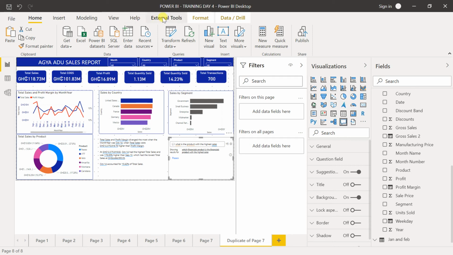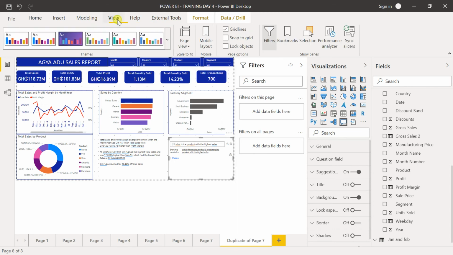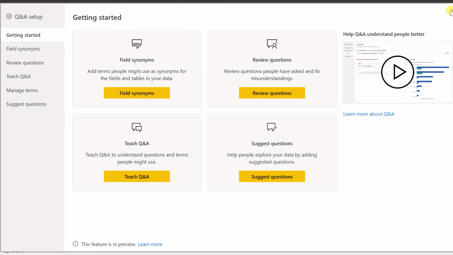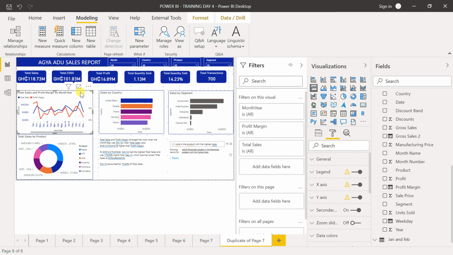There's a way to train it also, and like I said, I'll do probably a video on how to train it. So there's the Q&A setup. It can be trained to learn new features, names, a lot more. Synonyms, you can give a synonym, so that when you type maybe highest, instead of highest you say most. All that is there.